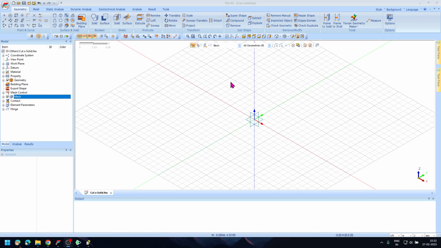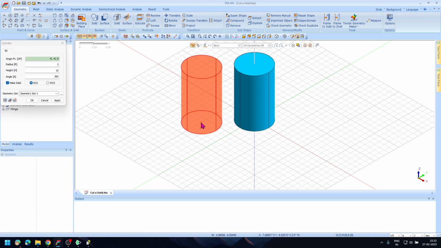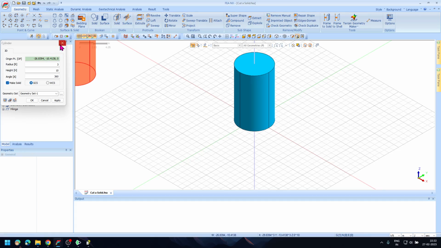Welcome all. So in this video we are going to learn how we can cut a solid by using a plane. So let's start by creating our solid geometry. So we can click on this cylinder option, and for the purpose we can increase the radius to, let's say, 3 meter and the height to 10 meter. Now we can click once to create the geometry. Now we can close the window.